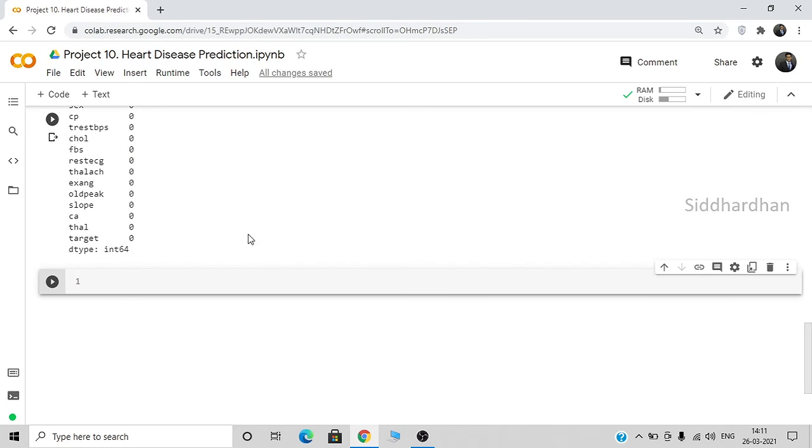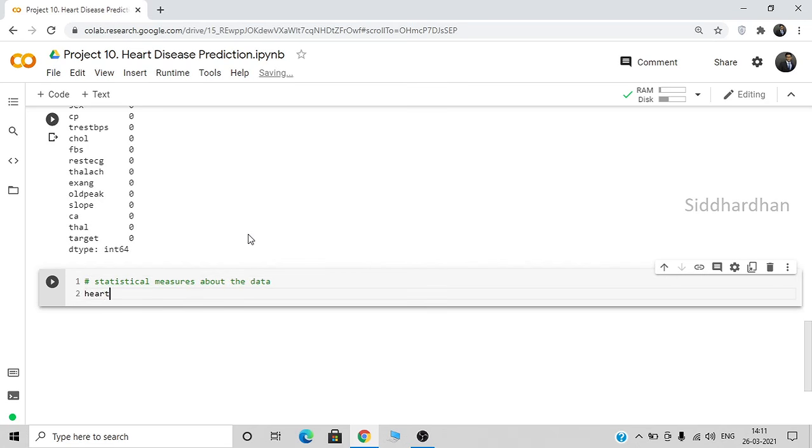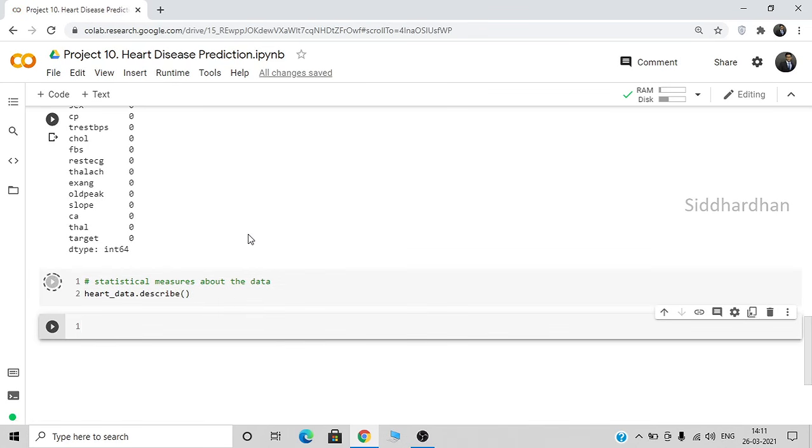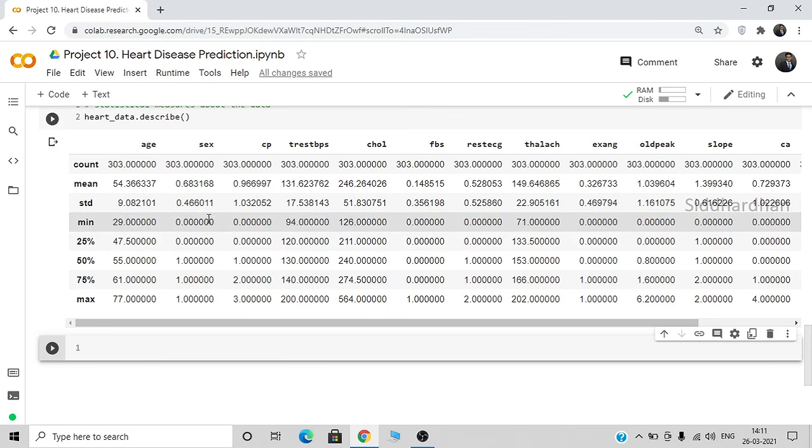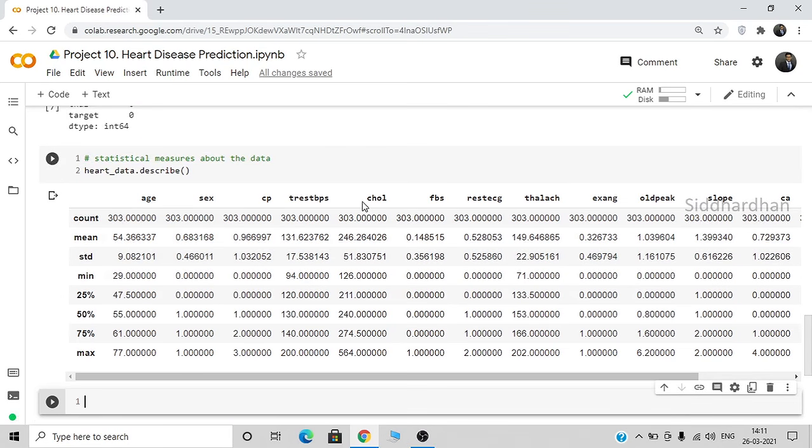Now the next thing we can do is to analyze the data more. First let's get some statistical measures about the data. I'm mentioning the data frame name dot describe. This describe function will give us the statistical measures such as mean, standard deviation, etc. You will see the statistical measures for all the columns.